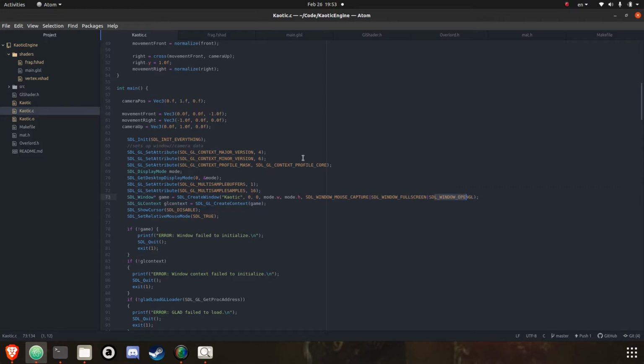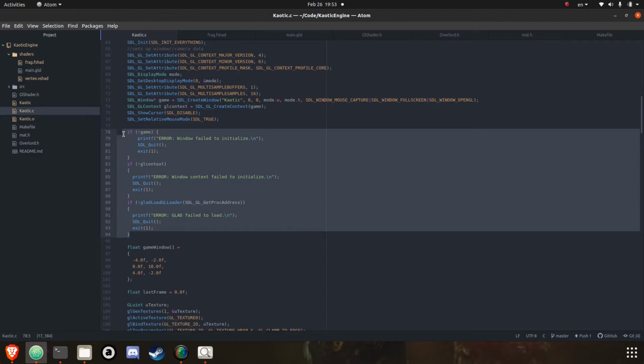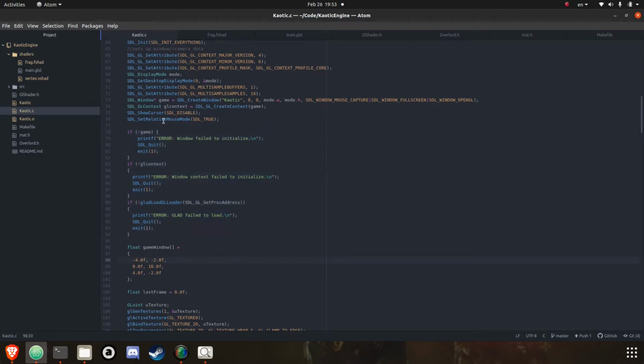These are all ways to determine that it's OpenGL. And we create the context for rendering, I believe. Actually, I think that might be... I'll figure it out later. And then these are all for capturing the mouse and keeping it inside the window. These are all error checks to make sure everything's okay, because if there's no window, there's no game. And if there's no OpenGL context, then all this stuff is necessary.